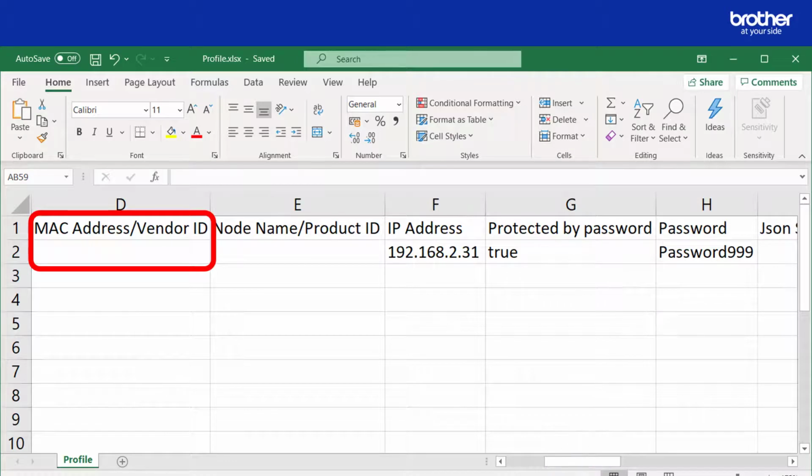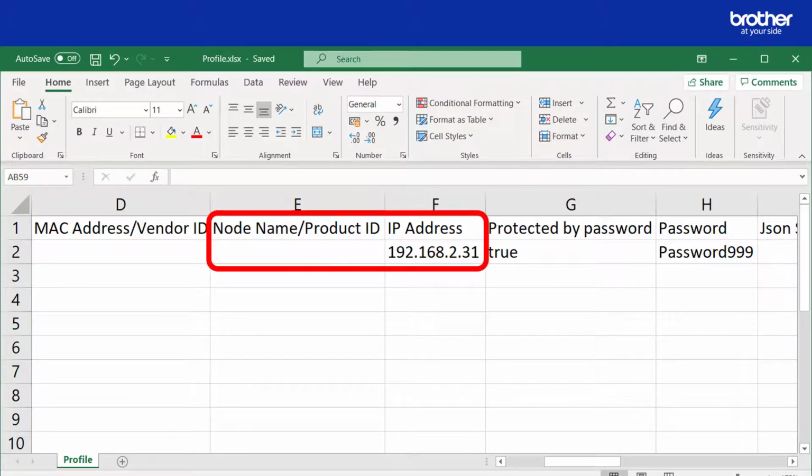This is where I could have put the MAC address of my Brother device. However, it was not a required field. These two columns tell the Mass Deployment tool where to send the now responsive settings file to. In this example, I used my device's IP address.